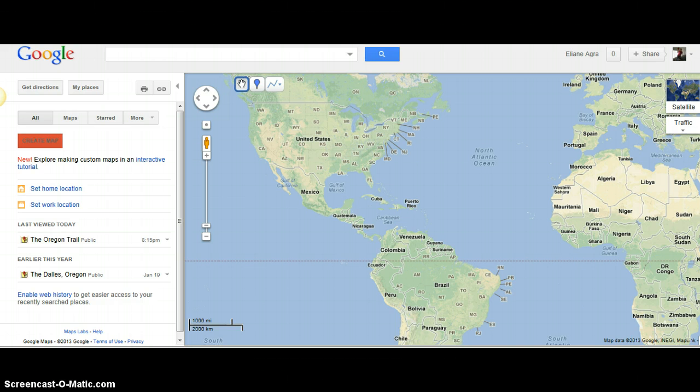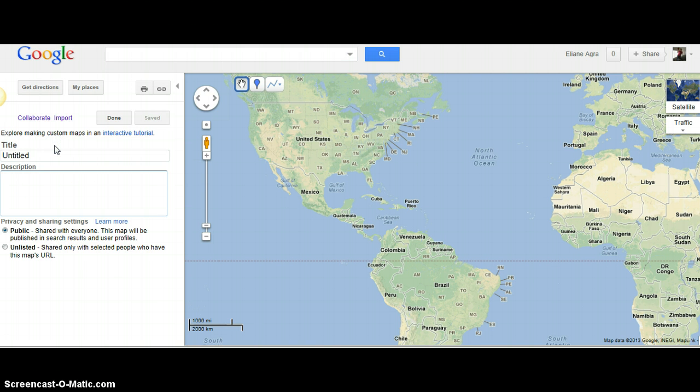So the first thing we need to do is go to Google and type in Google Maps. Click on that link and you'll get something like this that pops up. After you sign in, you have to have your own Google account, which we all do. So we sign in and then we go over here to where it says create map.